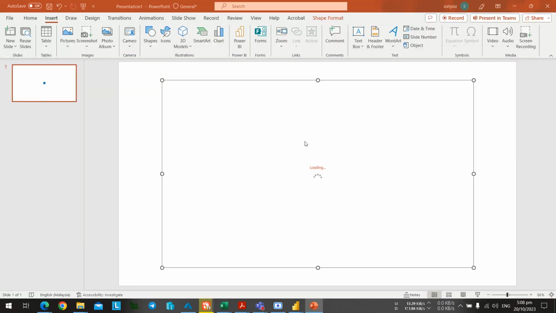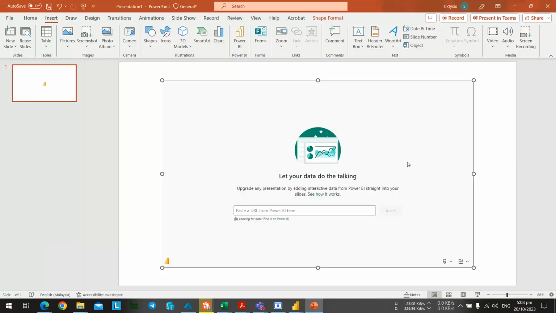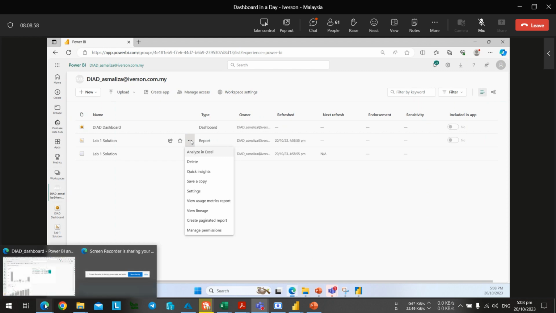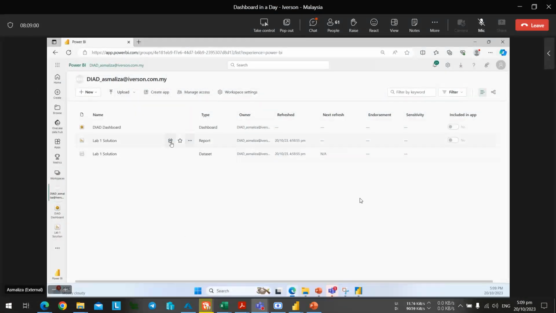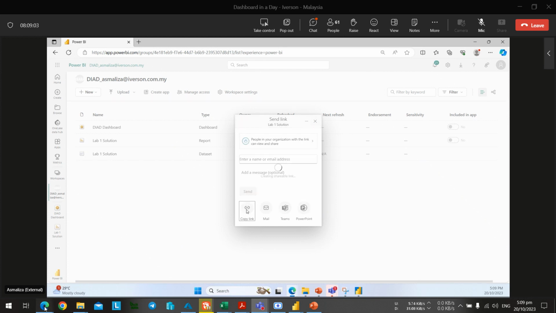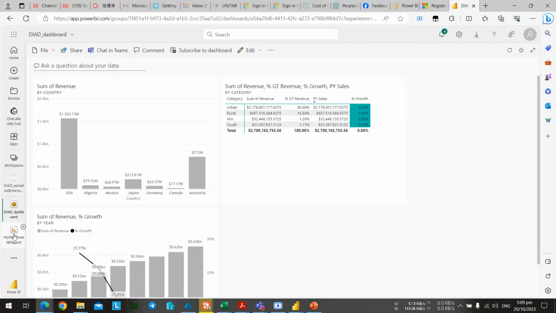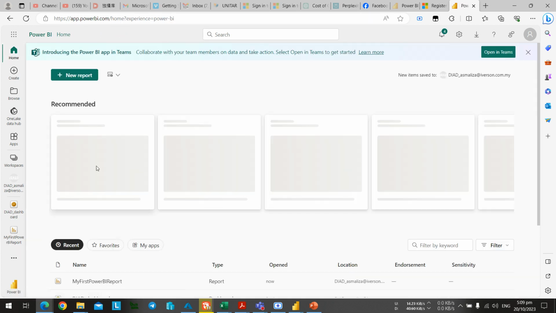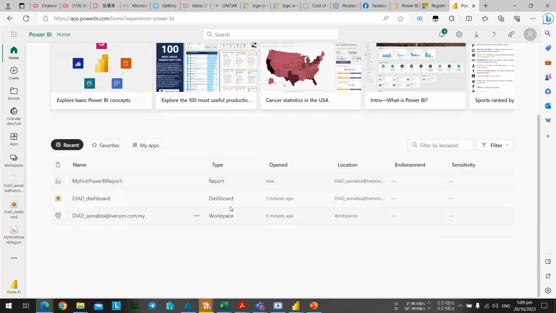But let me just get the link first. So for the link you need to go to your Power BI service. This is the report. Share here, copy link, this one, copy it, and then switch back to my PowerPoint, paste it here, insert, and it's still loading. And this is how it's actually going to be added to your PowerPoint.